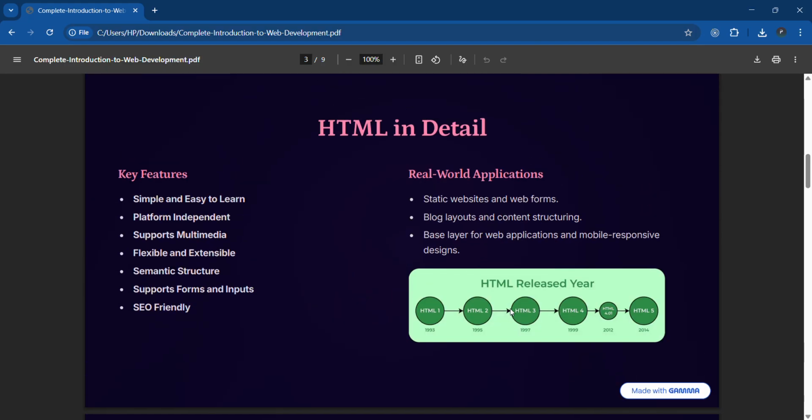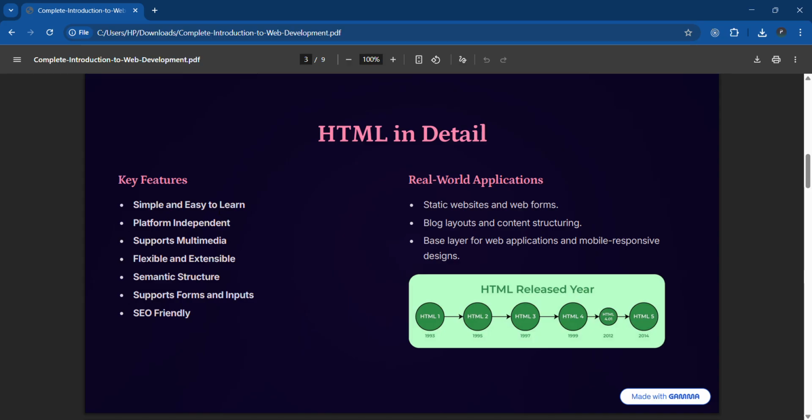Then HTML in detail. I'm going to explain HTML shortly. There are some key features. It is simple and easy to learn, because it is not a programming language, it is just a markup language. So it doesn't give any error. If we forget something like a closing tag, it just ignores it. It is platform independent, so it runs on every platform and is not dependent on a different platform.